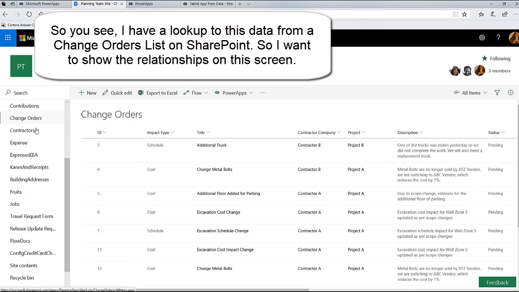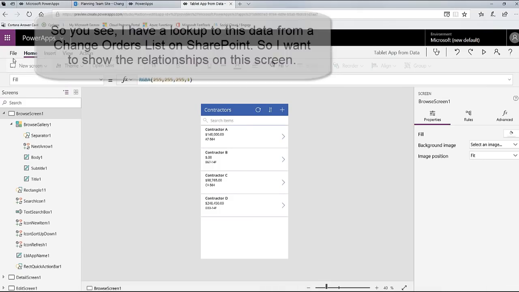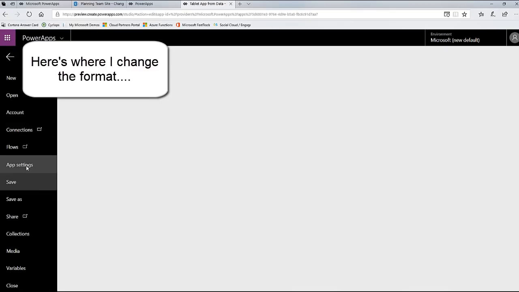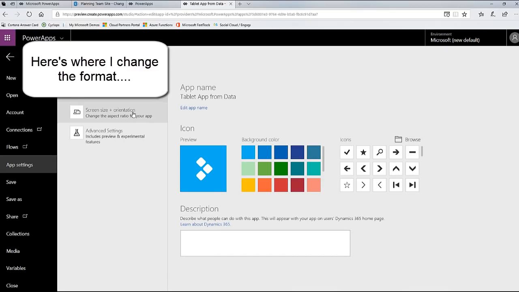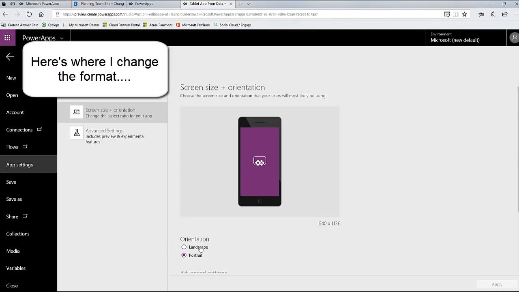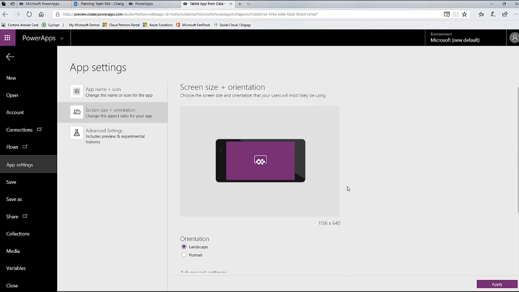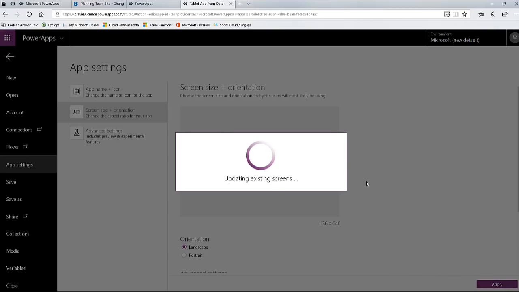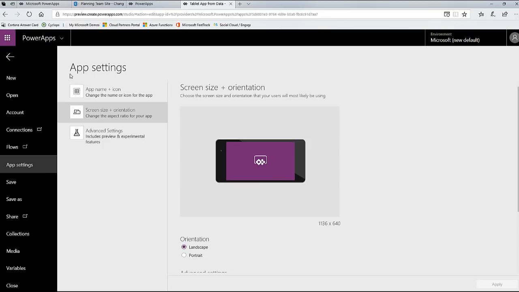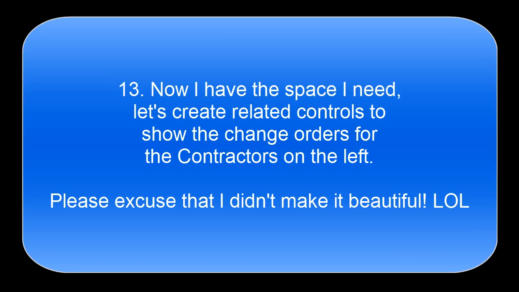Now what I have is a lookup from this to this list, which is called change orders. And that column in change orders that's looking up to this list shows the change orders for that contractor. So I want to put that on the same page. As you can see right here, all I'm doing is going into the app settings, and I'm going to change the orientation to landscape, and bam, I now have a landscape tablet, desktop, whatever you want to do.